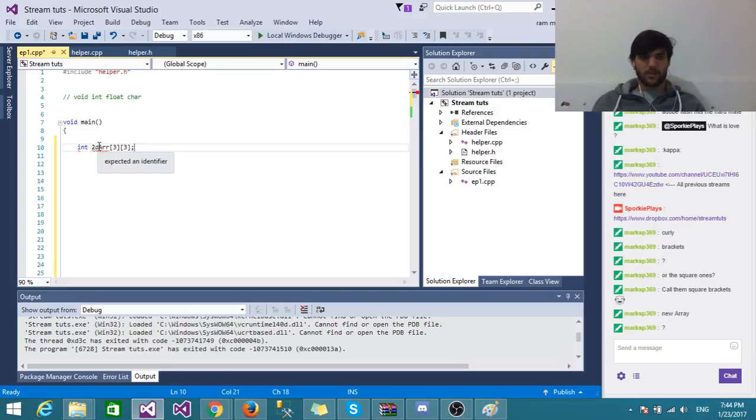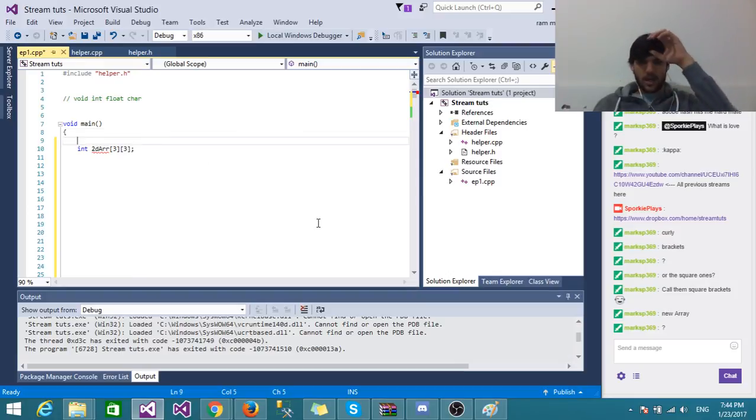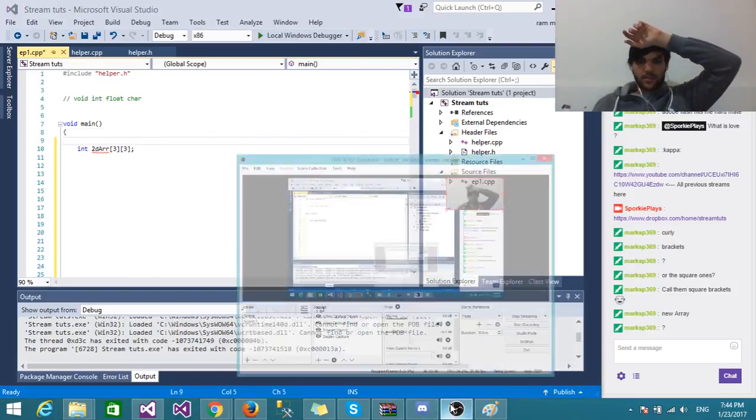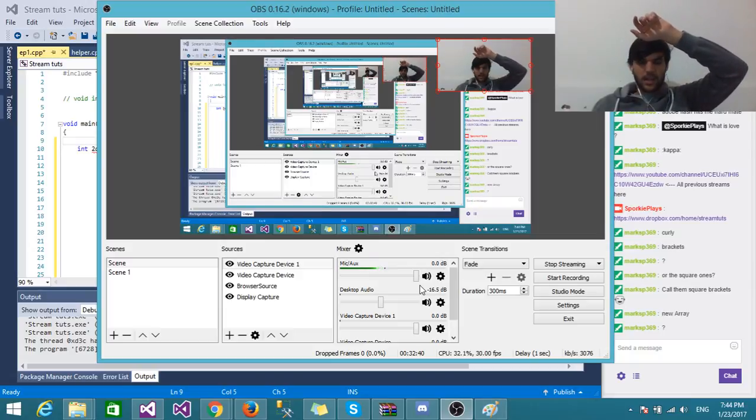No, you don't need to do a new array. This is C. It doesn't need... expected an identifier? What do you mean expected an identifier? This is really weird, guys. Give me a second, I'll be right back. I'm just gonna do a be right back thingy, and I will fix this and come back to you guys.